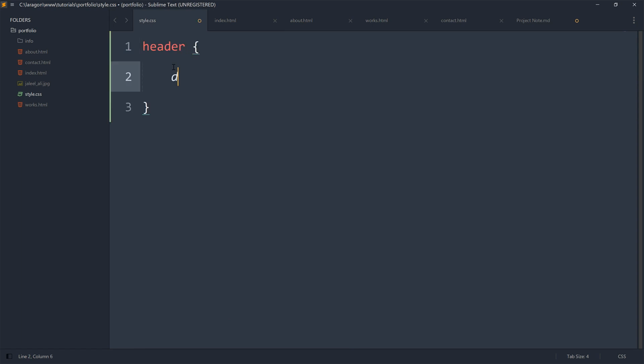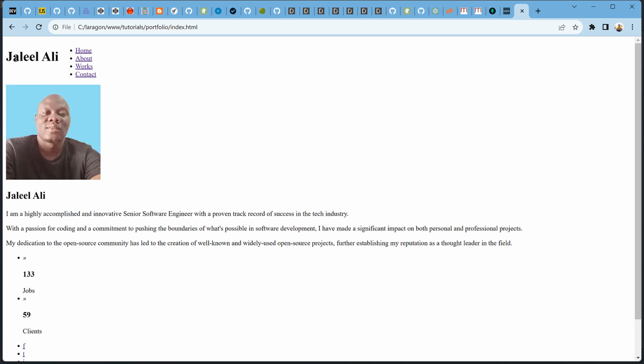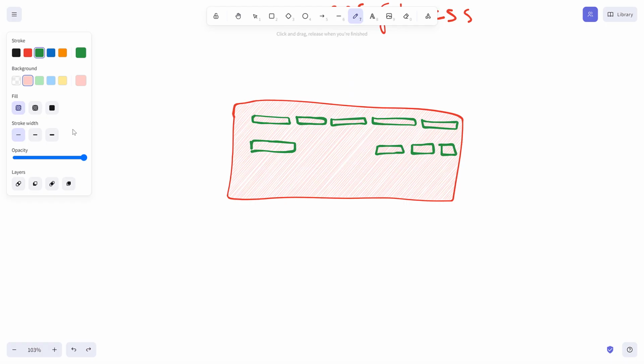Then we say, okay, be a container, display. So we change the display of the element, how the element content is going to be displayed. We say we want it to be flexible, and we make it flex. Now when we reload, you can see it aligns this element with all these elements on the same line. So obviously this is what we got: the name aligned like this, and then the menu aligned like this.